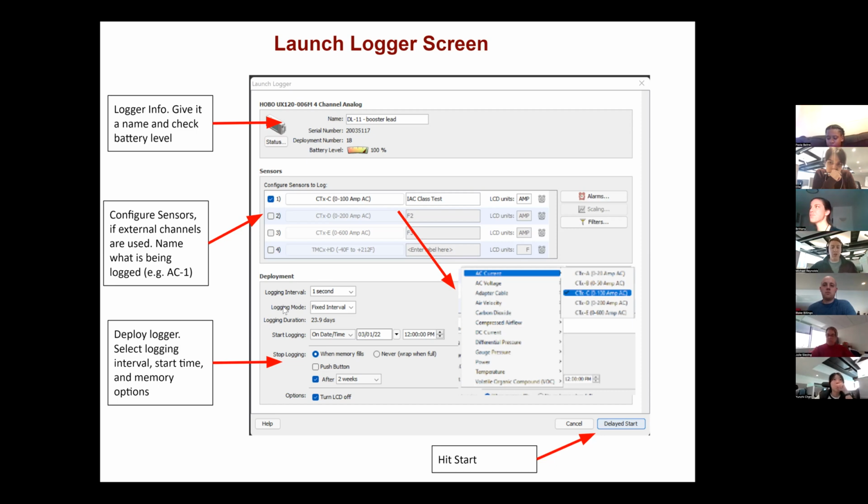Then in this deployment box down here, you can select the logging interval and the logging mode. We'll talk about those a little more on the next slide, but logging intervals can be anywhere from 1 second to about 18 hours. That's how often it takes a measurement. Based on the interval you specify, it'll tell you how long it can sustain that memory.